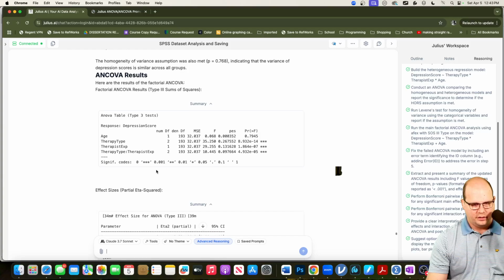So here are our full ANCOVA results. Here you can see this is scientific notation with negative exponents, so these are tiny, tiny values, less than 0.001 for sure. And here you can also see that we have 3 asterisks. So if we use our little legend here, we can see that it's less than 0.001. It's significant at the 0.001 level. So we can see that therapy type is significant, and therapist experience is significant, and therapy type by therapist experience is significant. And we see our values are 35.25, 29.25, and 10.445.